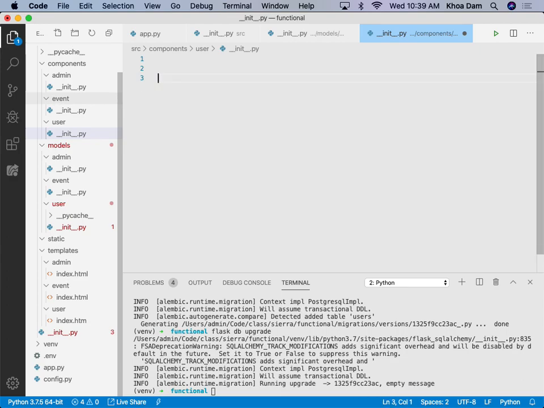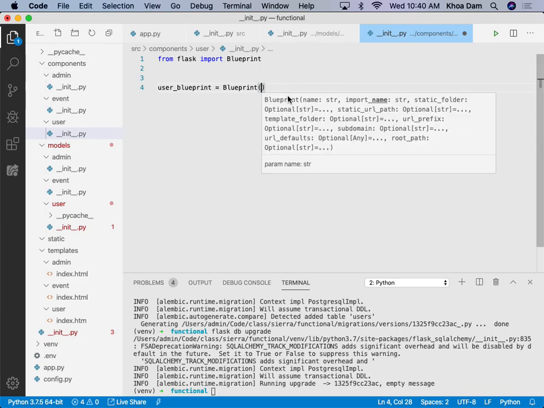First, you have to define: from flask import Blueprint. Okay, here. And now you're going to define your blueprint. For example, here is a user blueprint equal to Blueprint, and inside it you have a couple of arguments: a name of the blueprint, a static folder, a template folder, a URL prefix, as you can see here, right? Let's go with name first. Name, let's call it users.